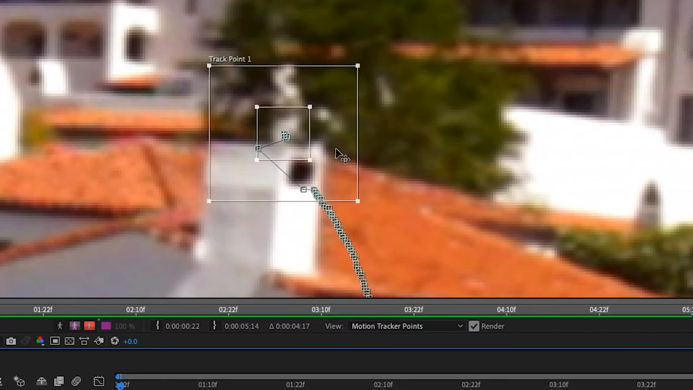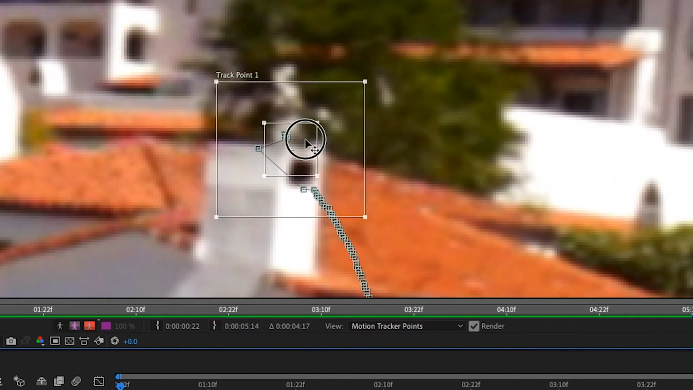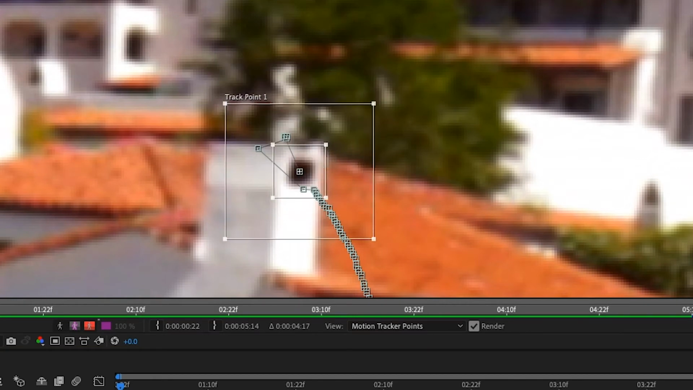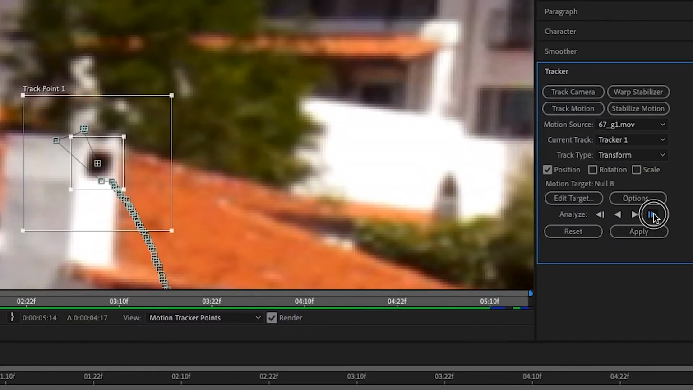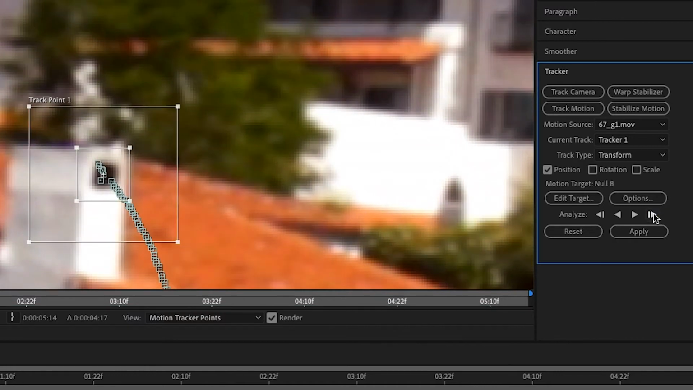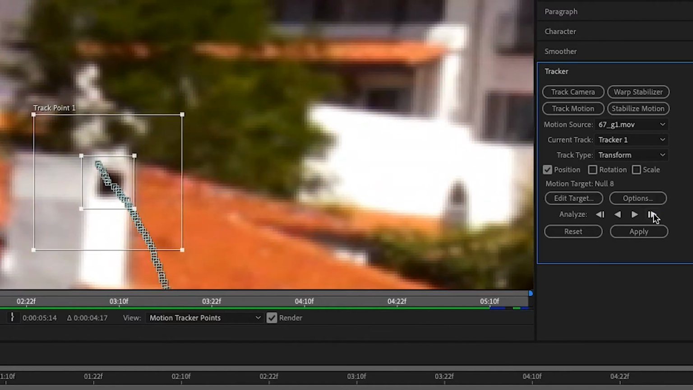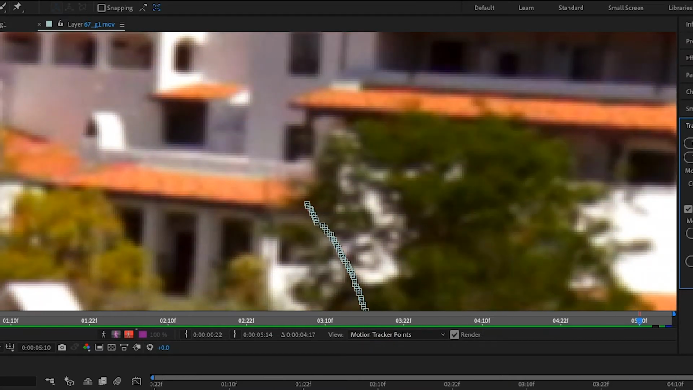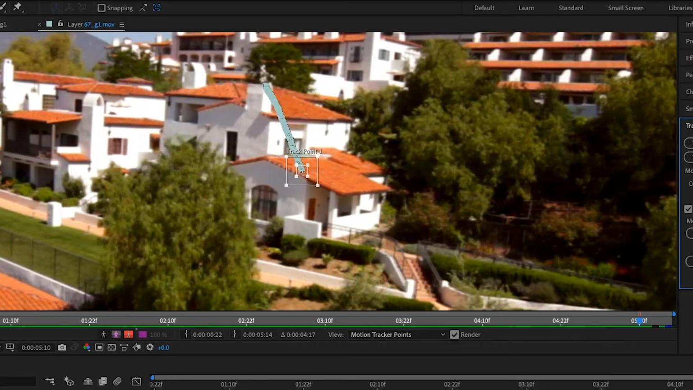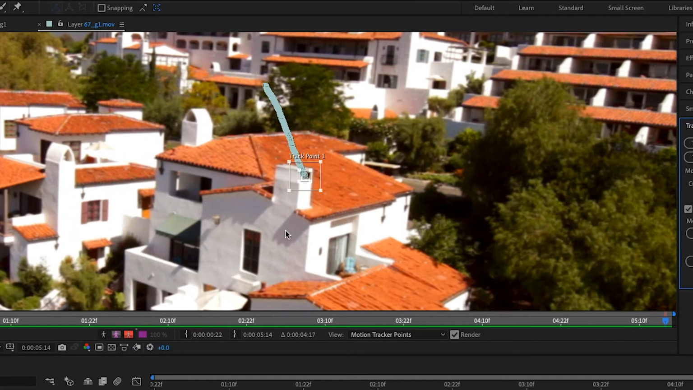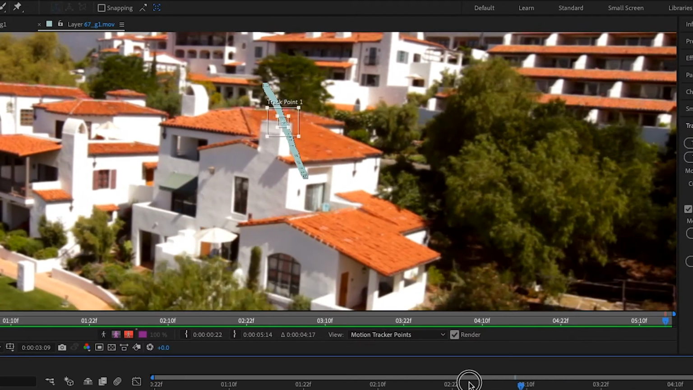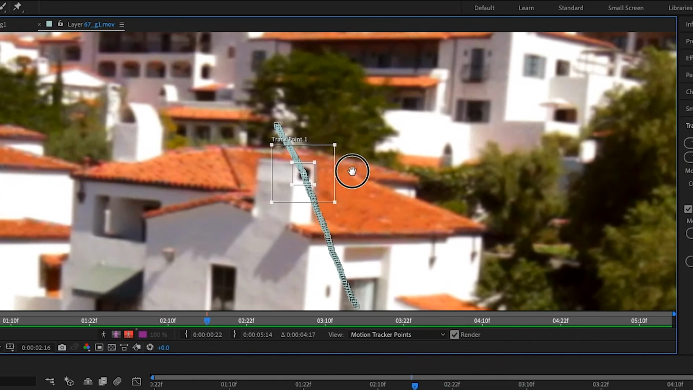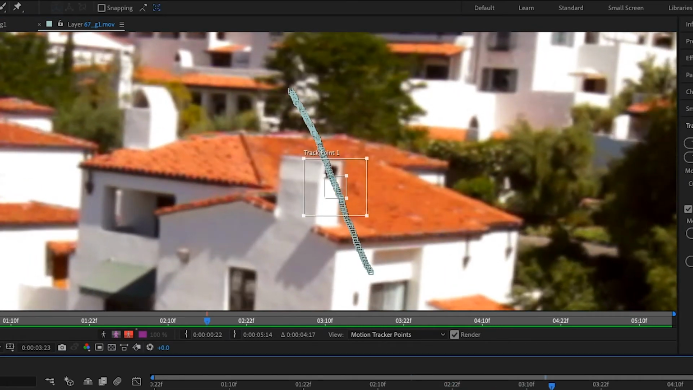I got messed up a little bit there, so I'll just grab this and put it back to where it was, and then you can also go frame by frame, so I could analyze forward, and then it kind of fixed that. So we have tracking data here, and it looks like it was able to lock onto that pretty well.